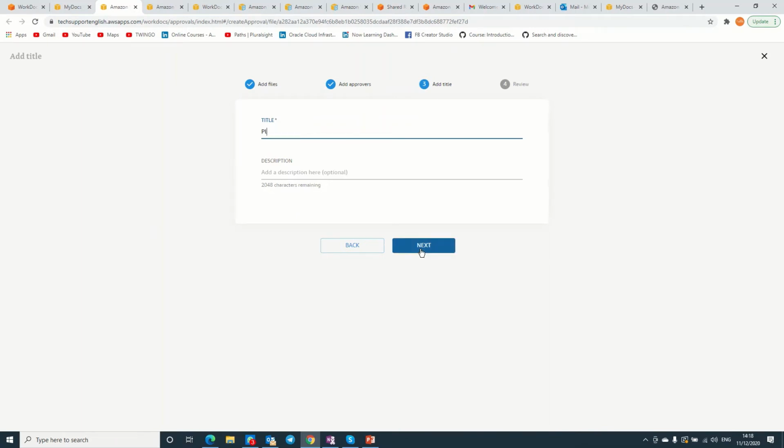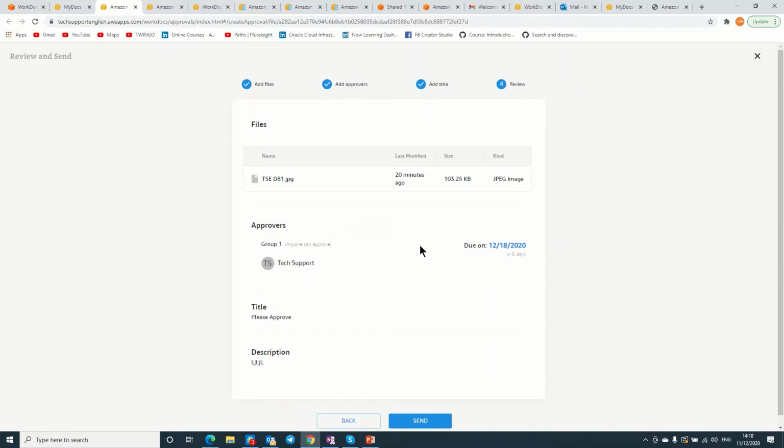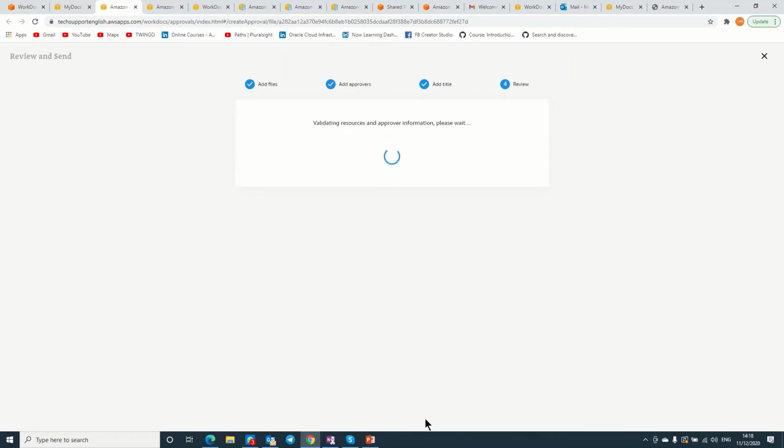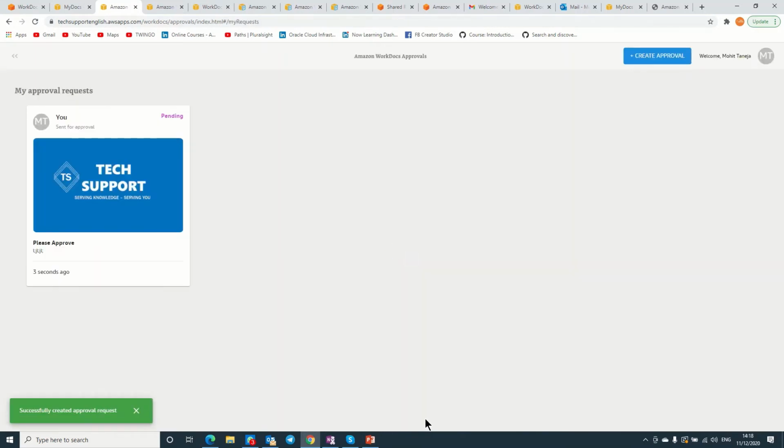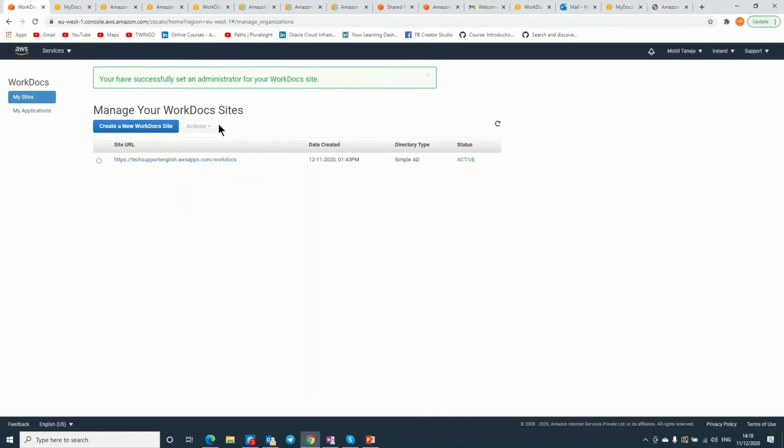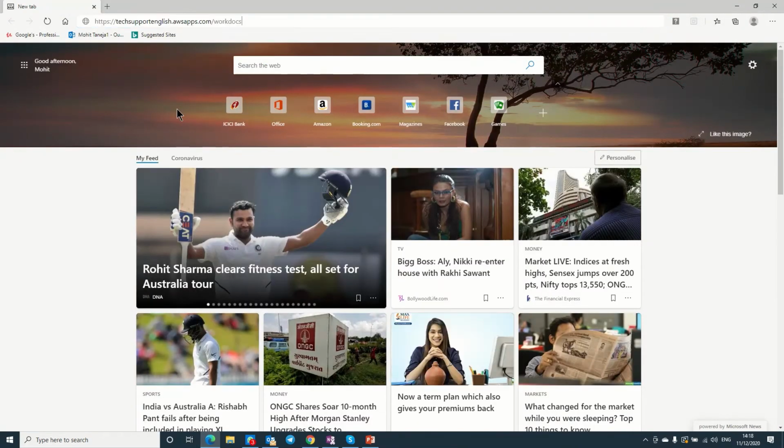Next is the please approve title. Whatever you want to put as your title, you can type anything. Go to next and send for approval. Now it's showing pending for approval. My request is pending for approval. So what I do now is log in with the client ID. I'm copying this URL and putting it in another browser. Otherwise, it will create confusion for me also.